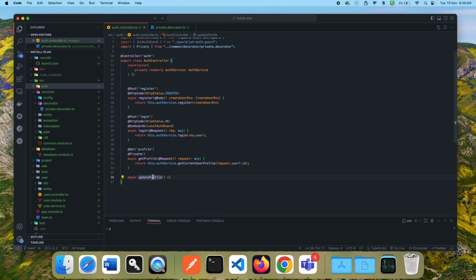This will extract the ID from the request, and that ID will be available in the request from the JWT auth token. From the JWT auth token, the guard will extract the user, and we can get access to the request, extract the user ID, and then use the user ID to get the details of the user as well as update the user if we are passing the rest of the update data from the body. So let's do this.